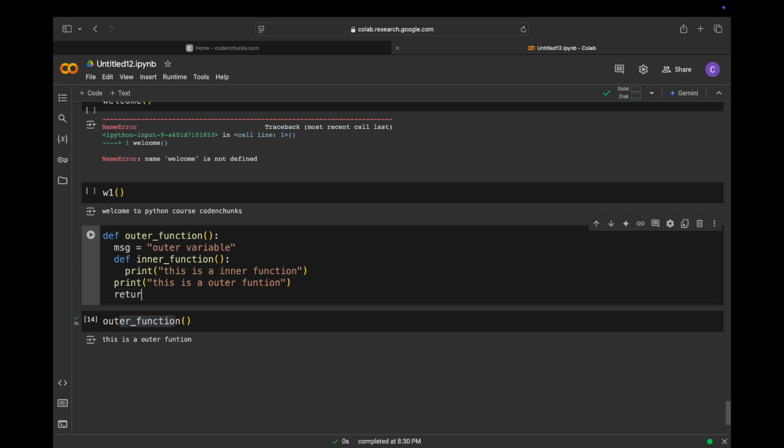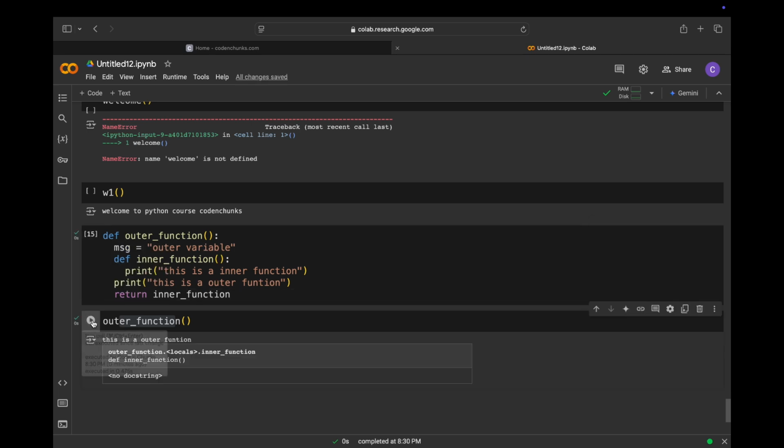What I will do in the return, I will call the inner function. So if you know the function concept, you should know one thing. If we are not calling any function, the function will not execute. By defining only, the function does not execute. We need to call that. So if I write this, it will work or not, we will see.